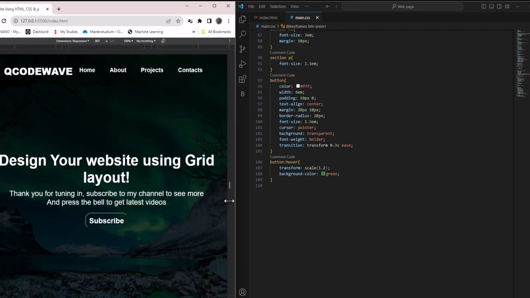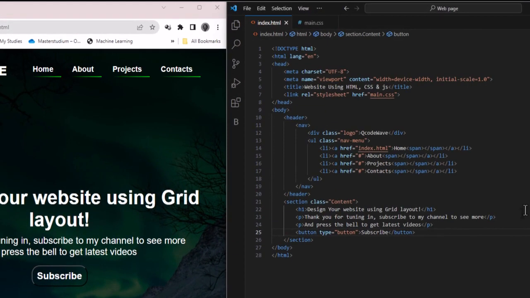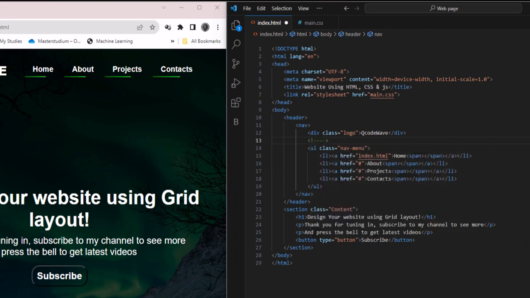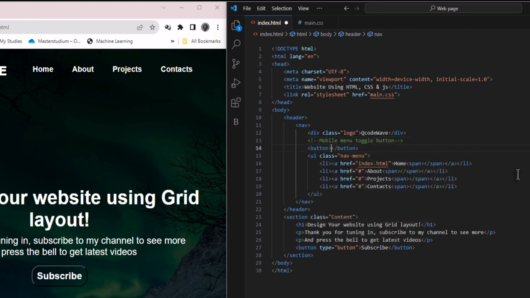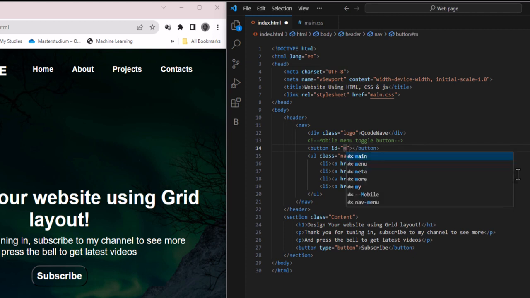Now on a smaller screen, I want the navigation links to be hidden and to be shown when clicked. Let's add a mobile toggle menu, and this can be achieved using JavaScript, simply with an onclick function.